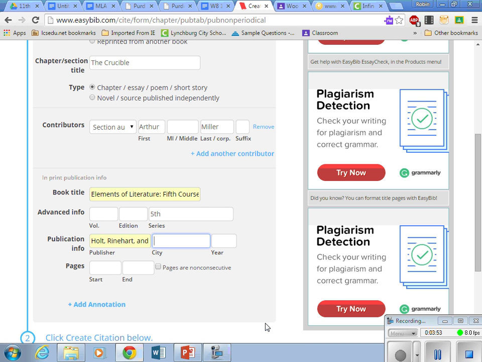The city in which it was published, if you look on the title page, it will list several cities. It starts with Orlando, Austin, New York, San Diego, Toronto, and London. I'm going to go ahead and list the first city because per MLA guidelines, that's what you do. I know that Austin is highlighted, but I am still going to go with Orlando.